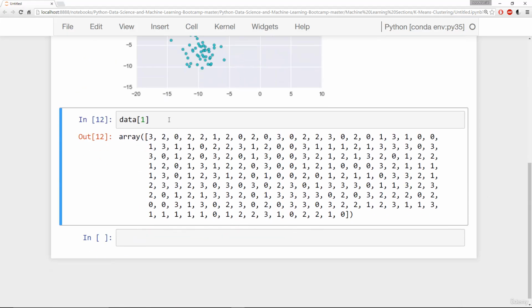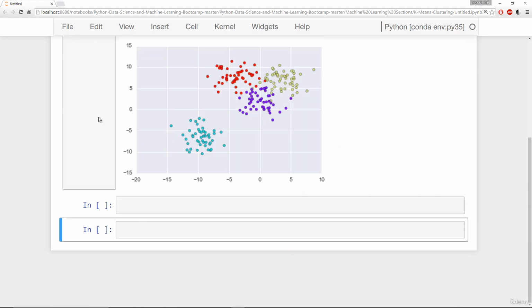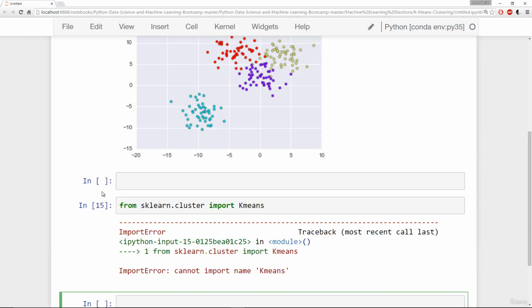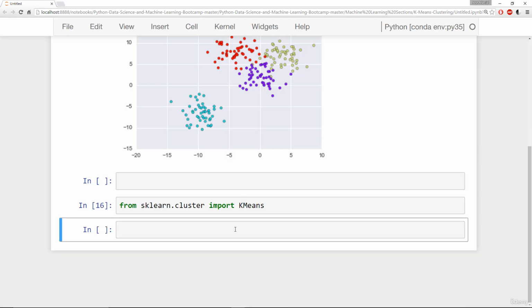What we're going to go ahead and do now is show you how you can use scikit-learn to create a k-means clustering algorithm. We'll say from sklearn.cluster import KMeans. Whoops, this should be k capital M means. And remember, like I was saying, k-means is unsupervised.